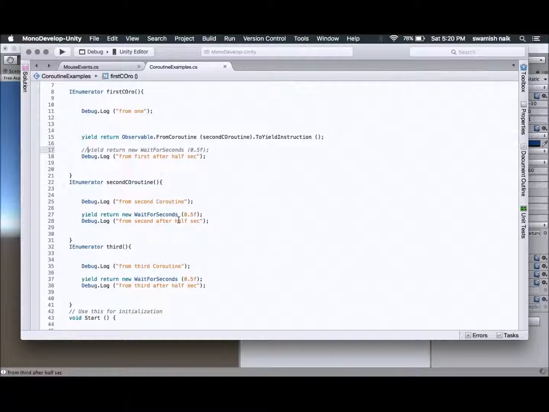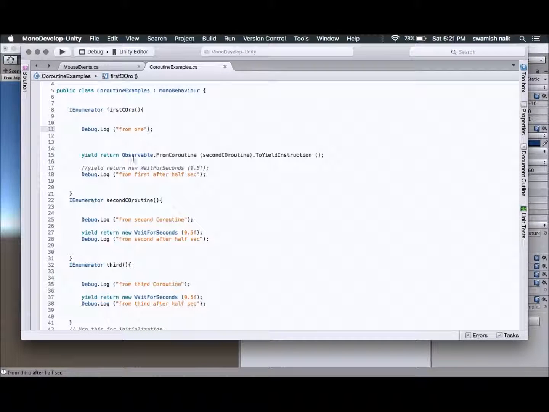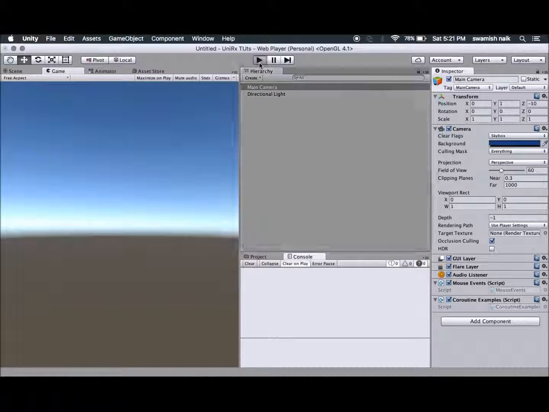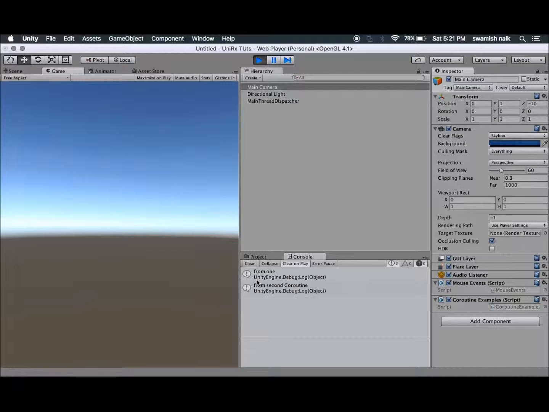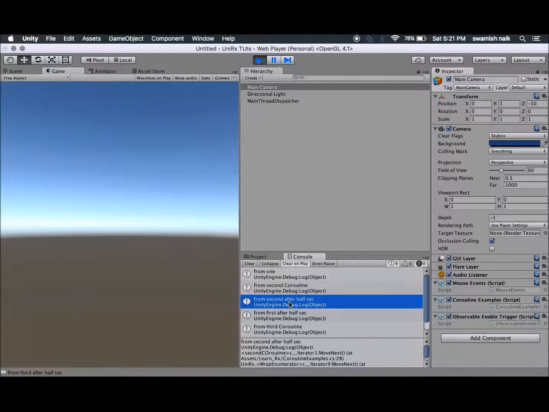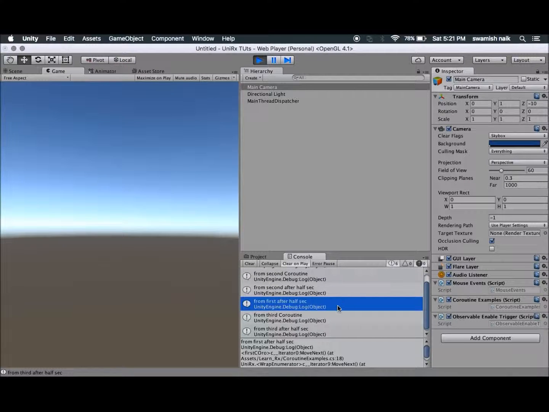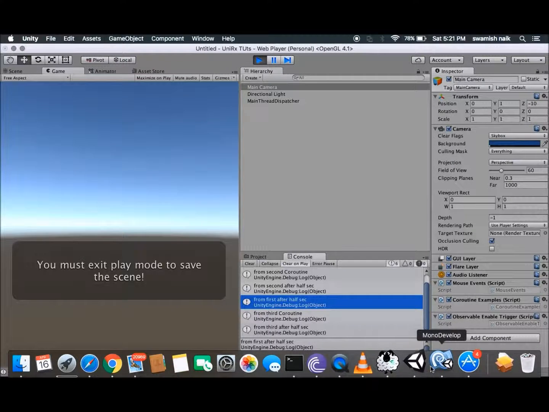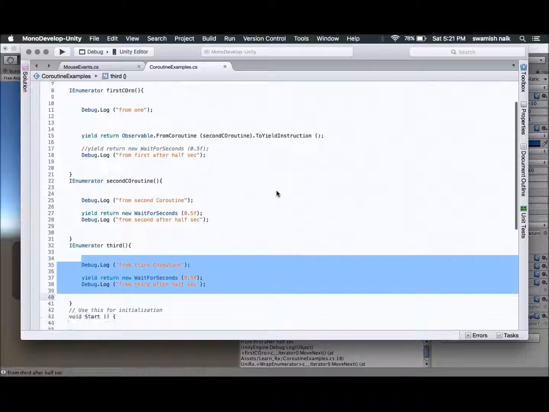Our expected output shall be from 1, then from second coroutine, then from second after half a second, and then from first after half a second, and then continuing with the third coroutine. Let's see if that's happening. You see, we are getting first from 1, then from second coroutine, then from second after half a second, and then from first, and then we are continuing with the third coroutine. So you see, it's very easy and reliable to use UniRx.